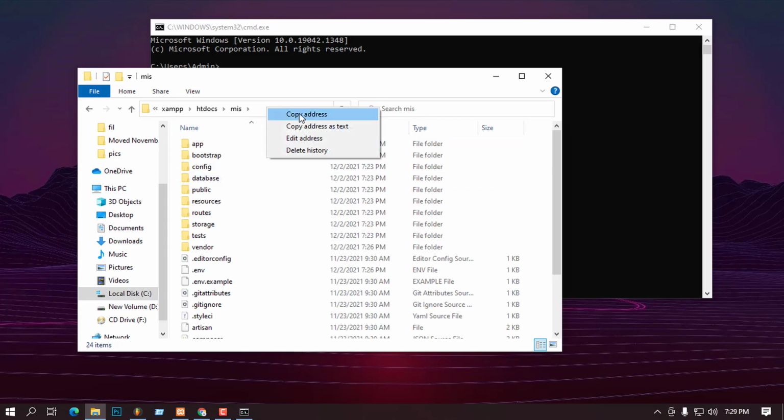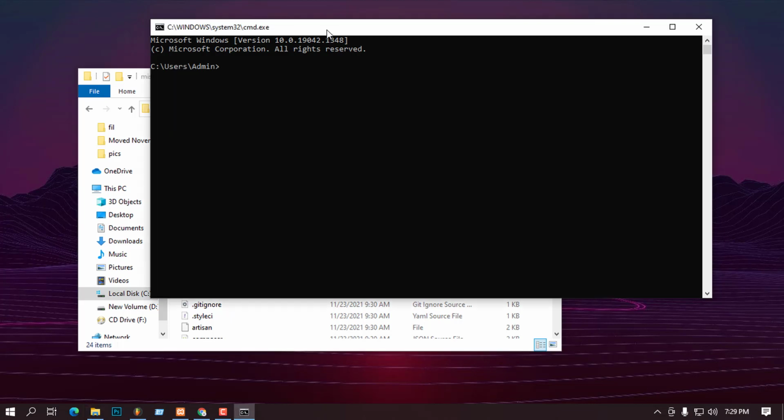I can go ahead and copy this address, and once I copy that address, I can type in my command prompt. I'm going to type, for example, php artisan serve. After doing that, I can put my location, or first of all change the directory, and I will put my location like this.